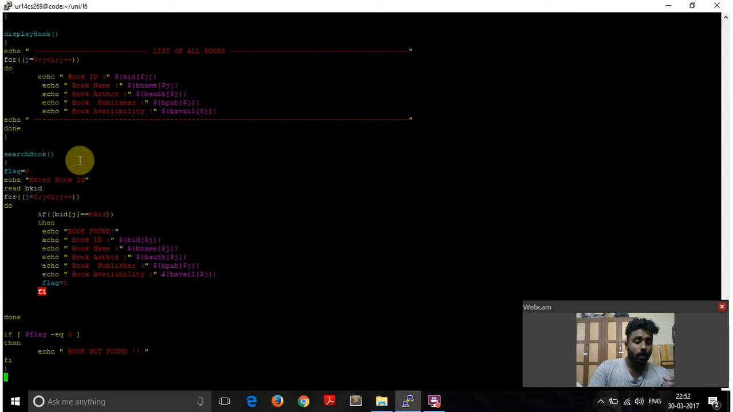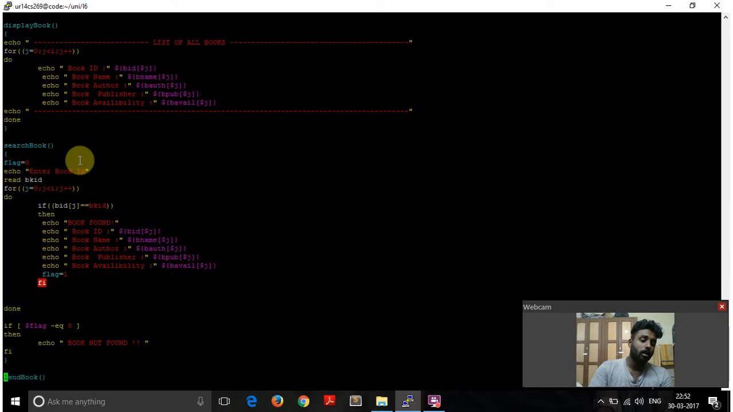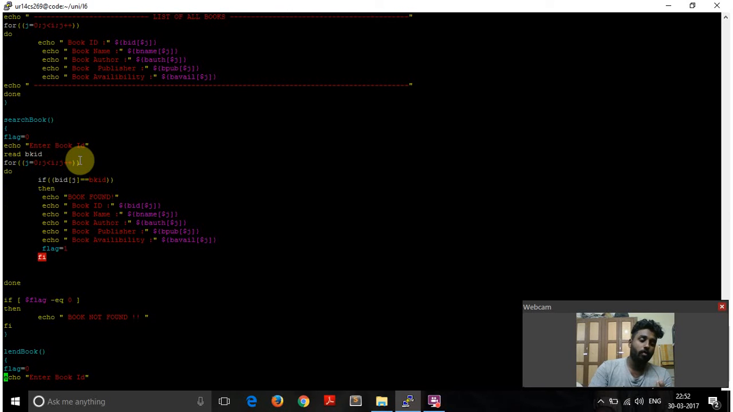Next, if the flag is equal to zero, that means the book is not found. So it will print a message that the book was not found.